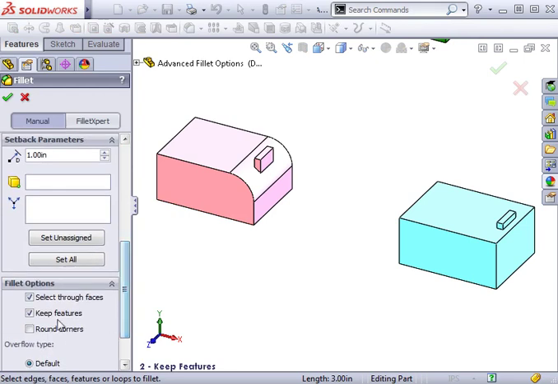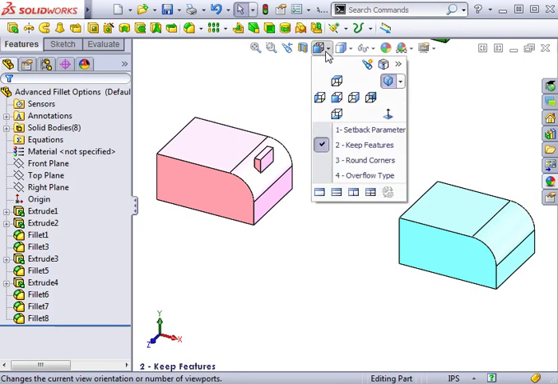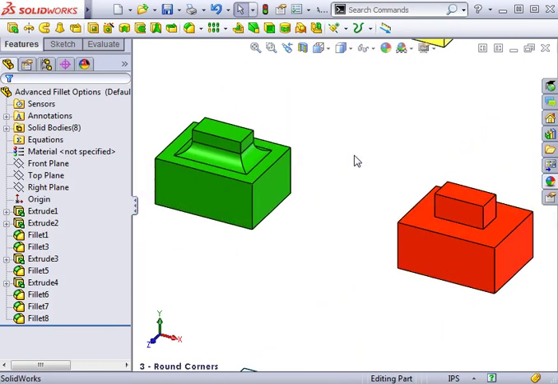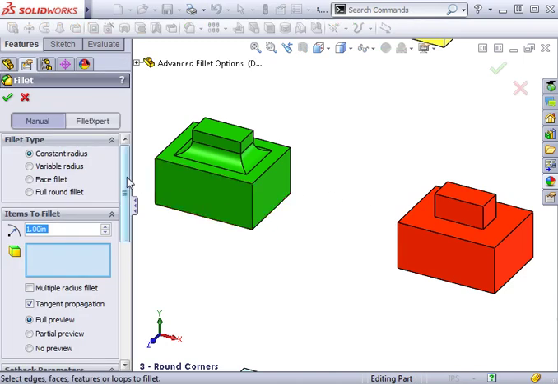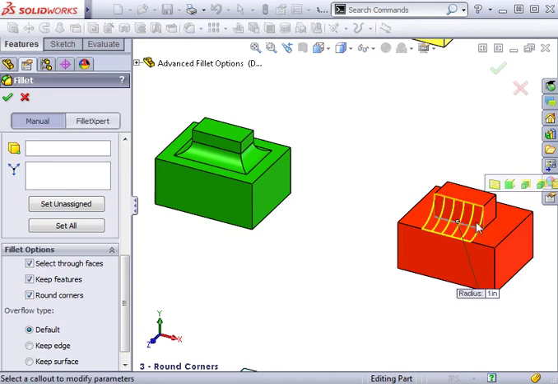If instead I clear the Keep Features option, the extrude feature will be completely eliminated by the fillet. Below the Keep Features options, there is the Round Corners option. This allows you to automatically break sharp edges that result when a fillet is applied to sharp corners.